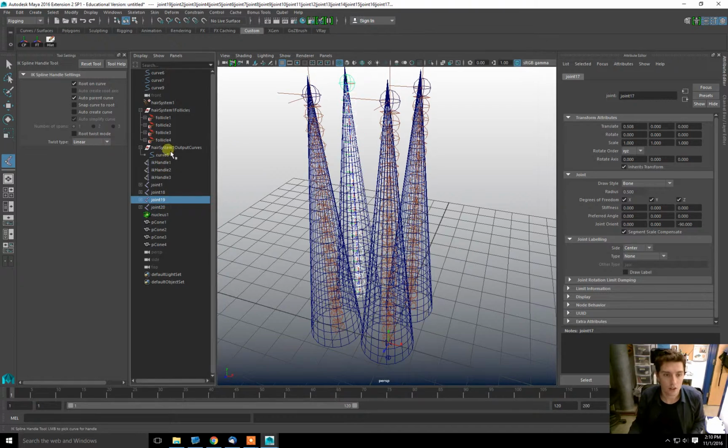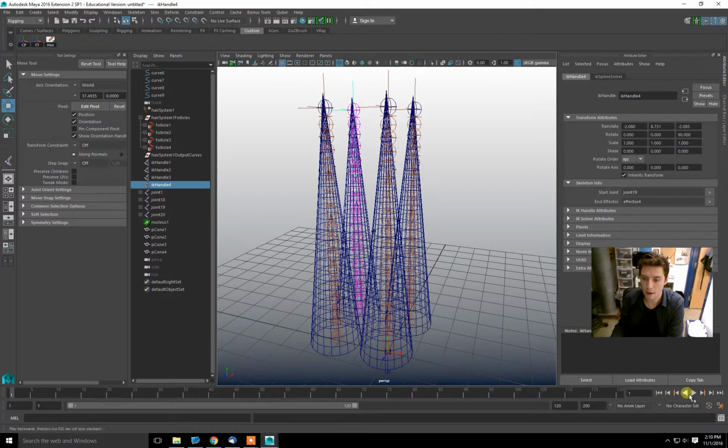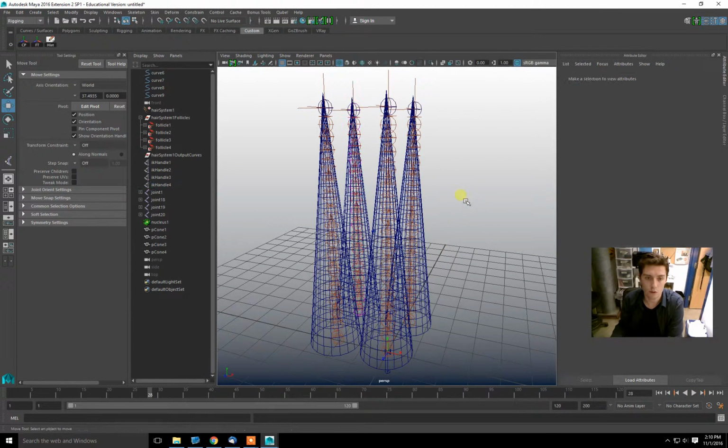Shift click top, Control click curve 8. There we go. Okay, now what we're going to do is play it back, but it's probably not going to do anything interesting, and there's a couple of reasons why.